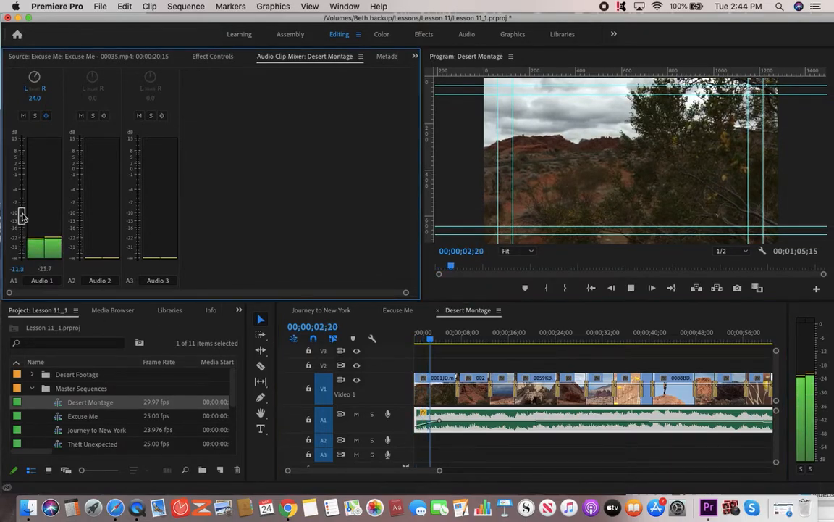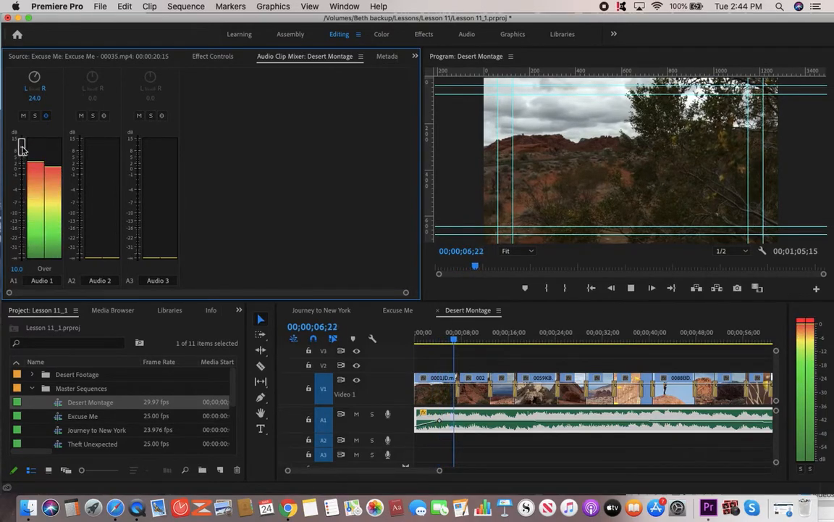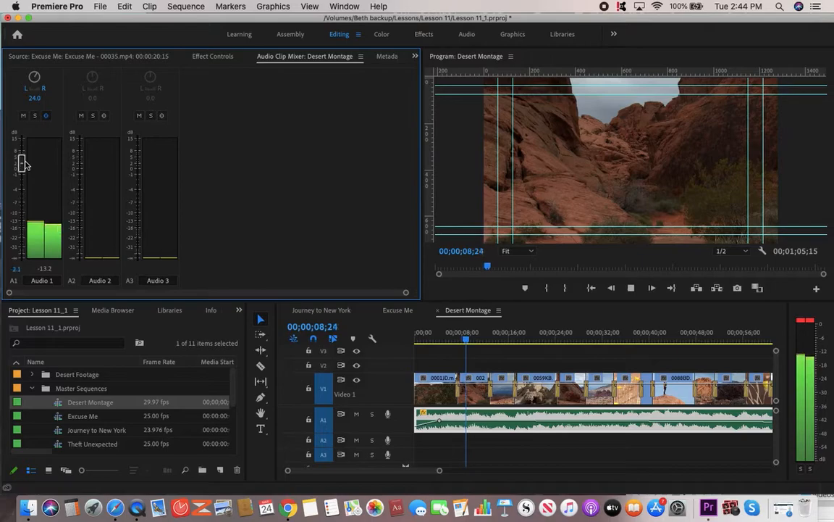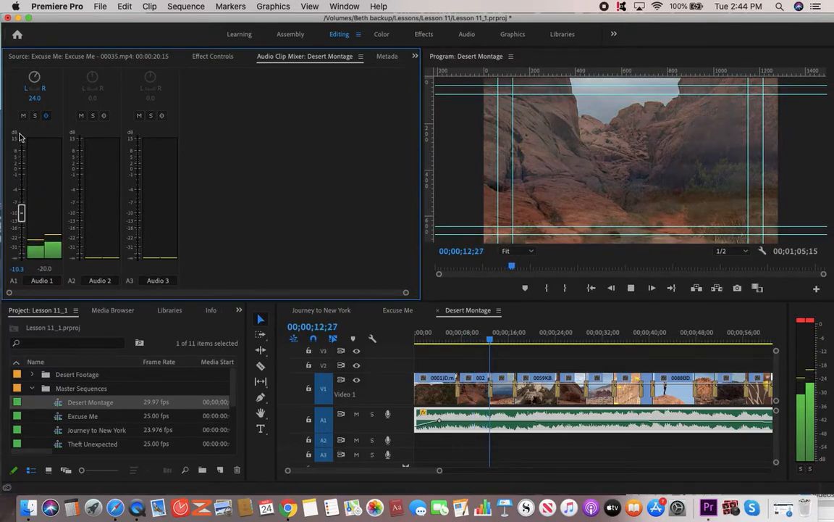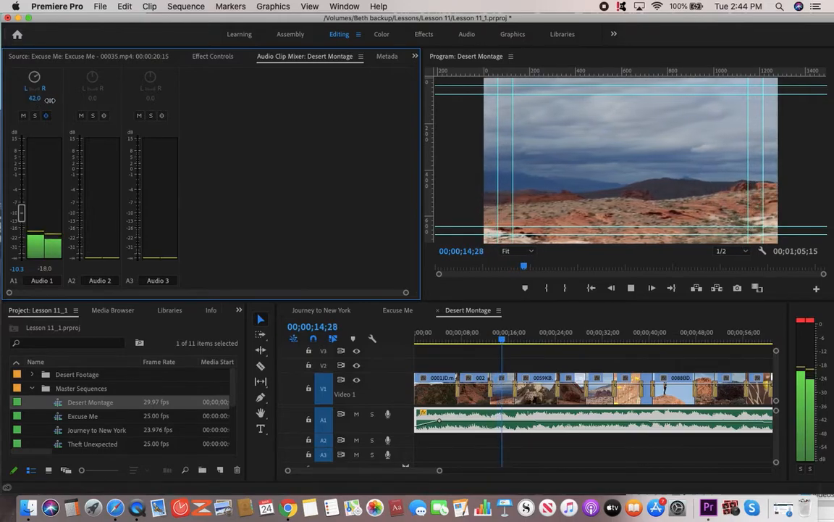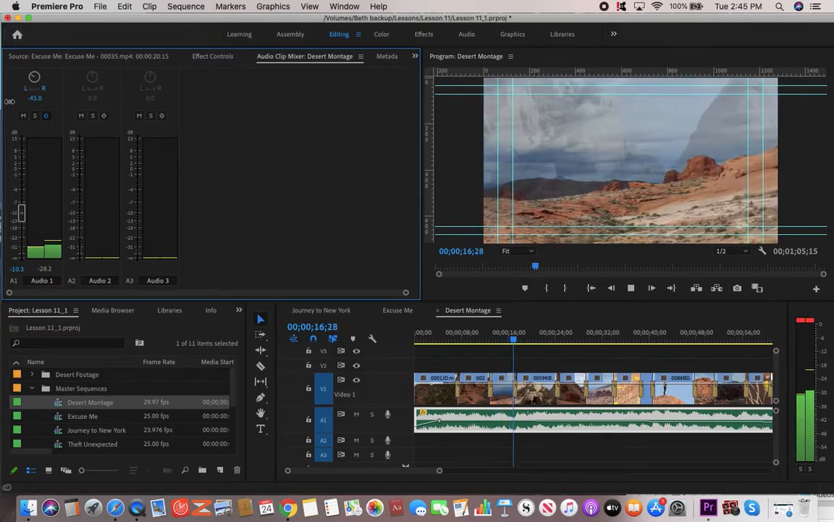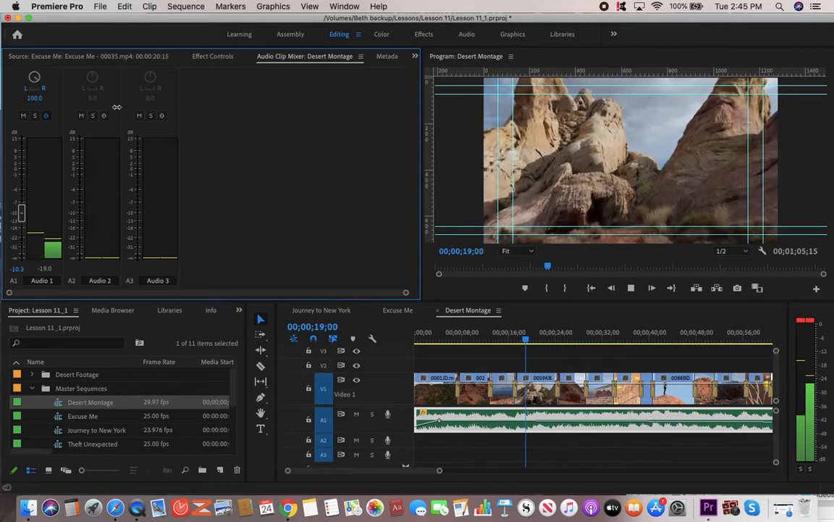Now I'm going to adjust my levels. I make it really, really loud, really, really soft. I'm making it loud and really, really soft. Make it loud and really, really soft. And then you can also adjust the pan, so you can make it go from one side to the next.